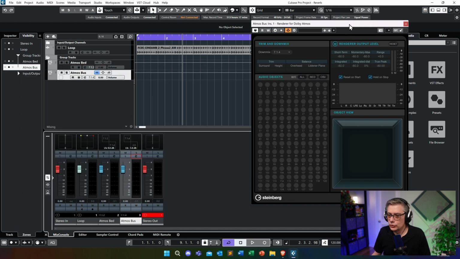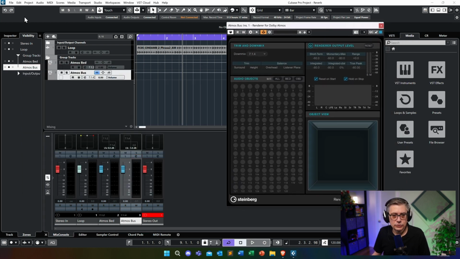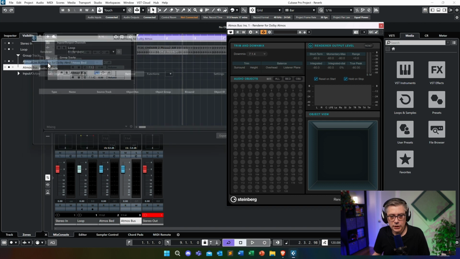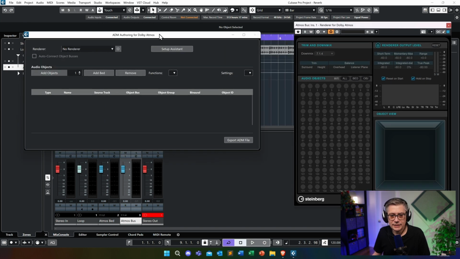And then we need to connect everything, and the way to do that is to go into the project settings, go into the ADM authoring for Dolby Atmos. We need to select the renderer. In Cubase, you only have one option, which is the internal renderer. If you're working with Nuendo, you have multiple options here. But once again, in our case, we just have this one. So let's just choose the renderer for Dolby Atmos.